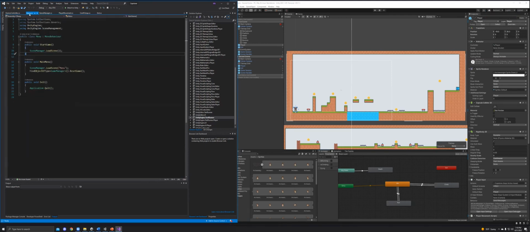Okay. This is just menus. It's pretty simple. It's just navigating through different scenes, stuff like that.